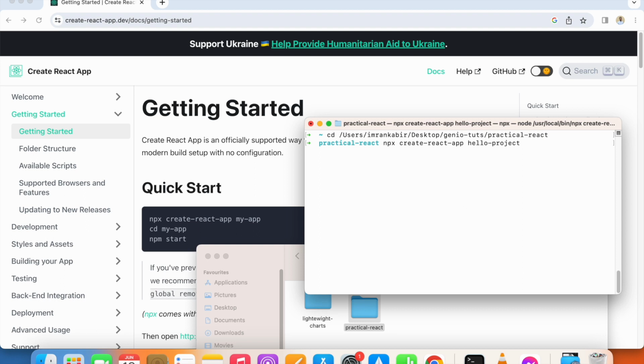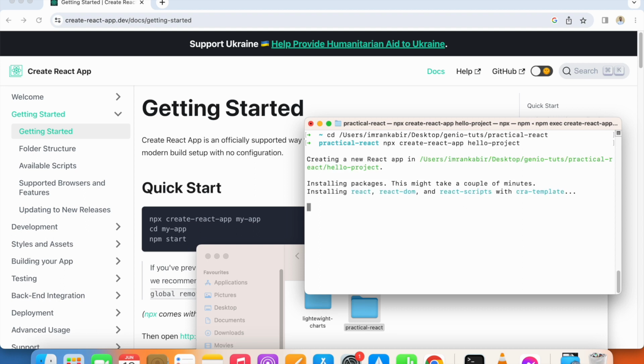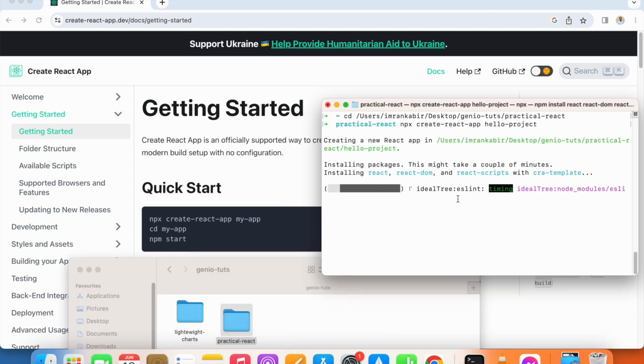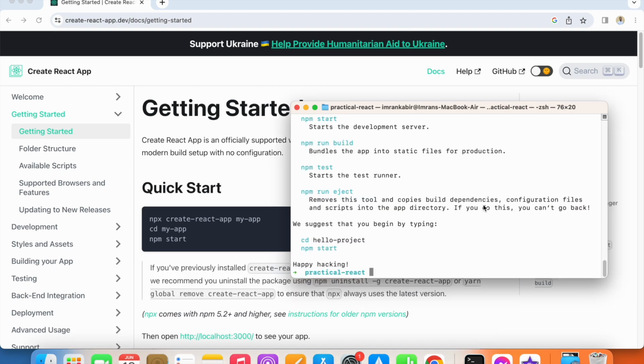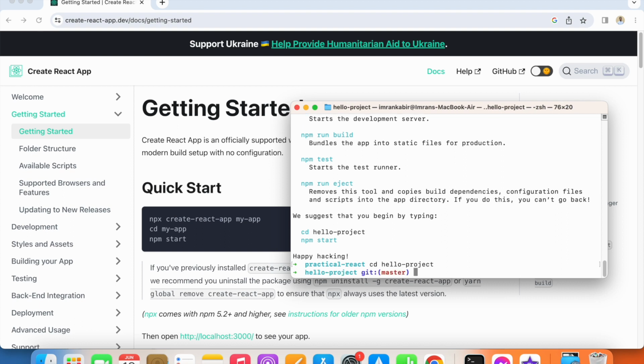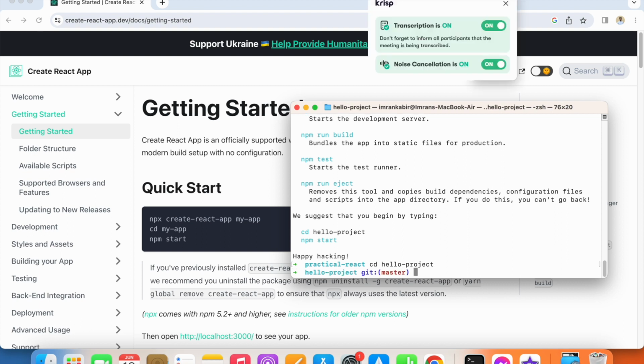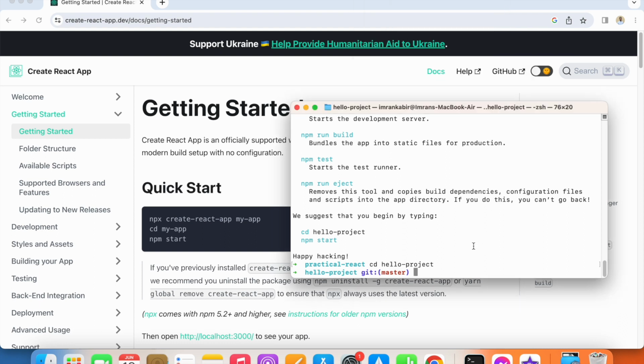Depending on your internet connection, this will take some time. I'm just going to skip this to the end. All right, so the process is complete. Then we have to cd inside the folder that we have created, cd hello project, and inside of this folder we have to execute the npm start command.